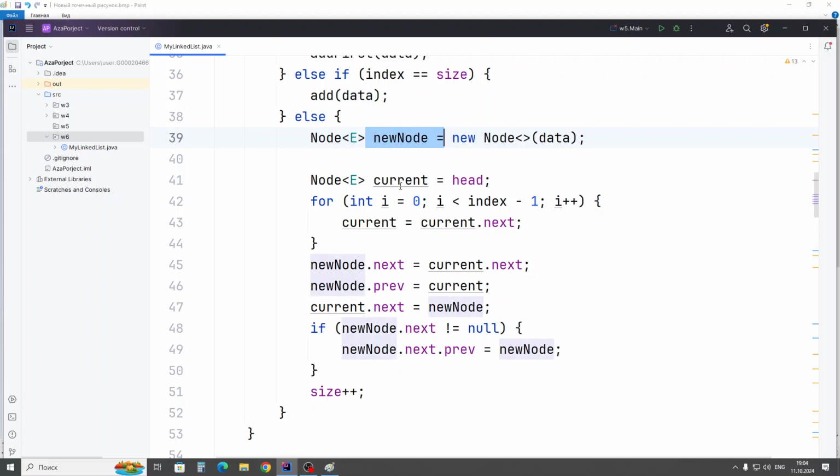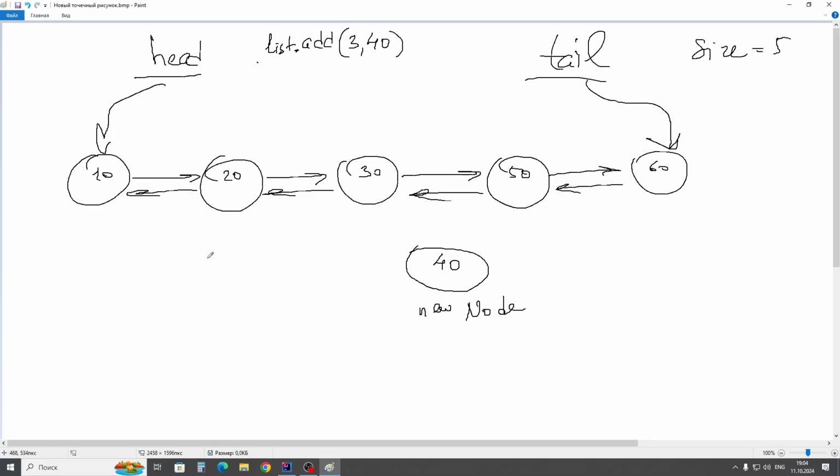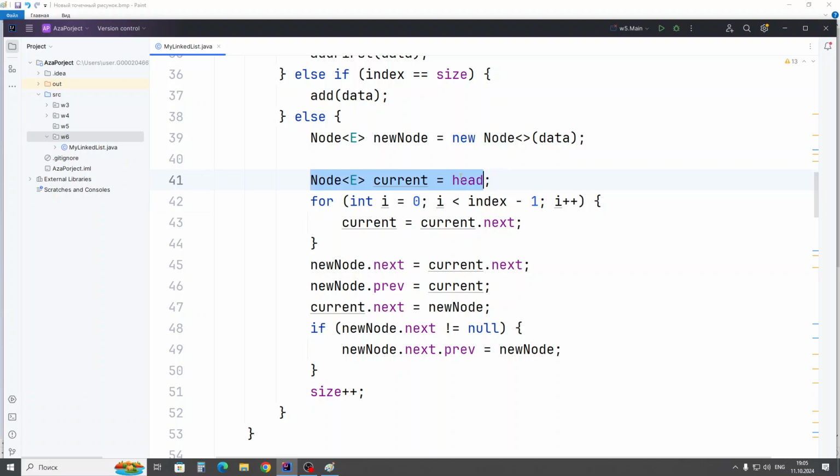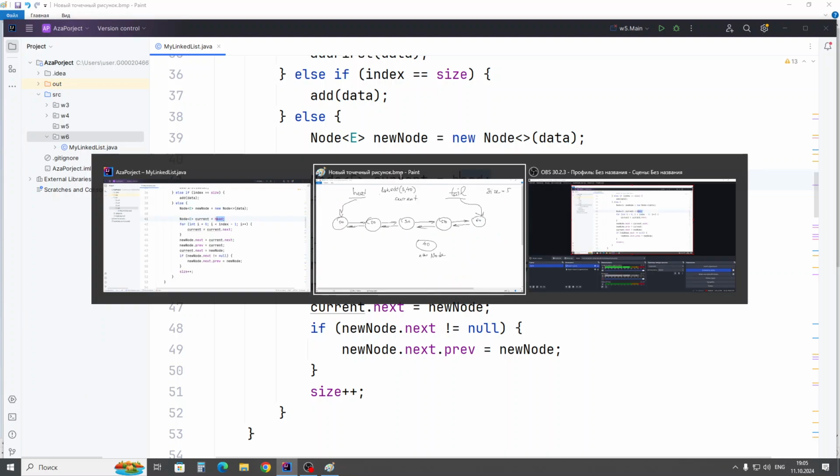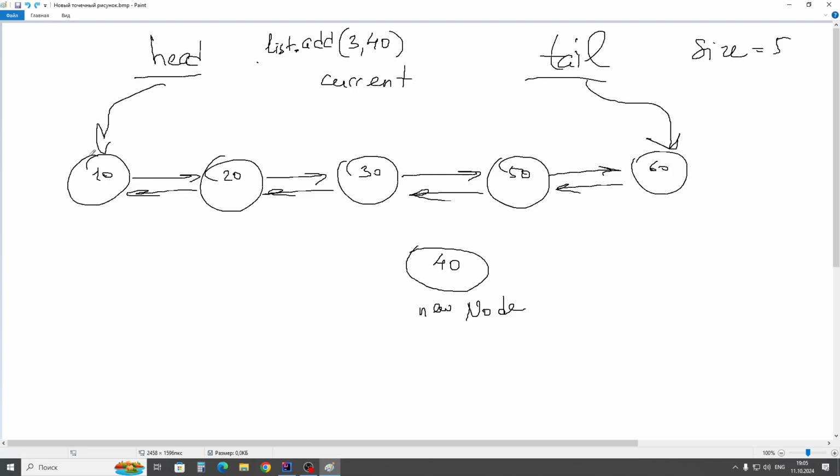We create a new node, then we create some current with the type node. We create something like current that in the beginning points to the head. So we have some current that points where? To the head. What is the head of our linked list? This is the head of our linked list. So current will point to the head in the beginning.